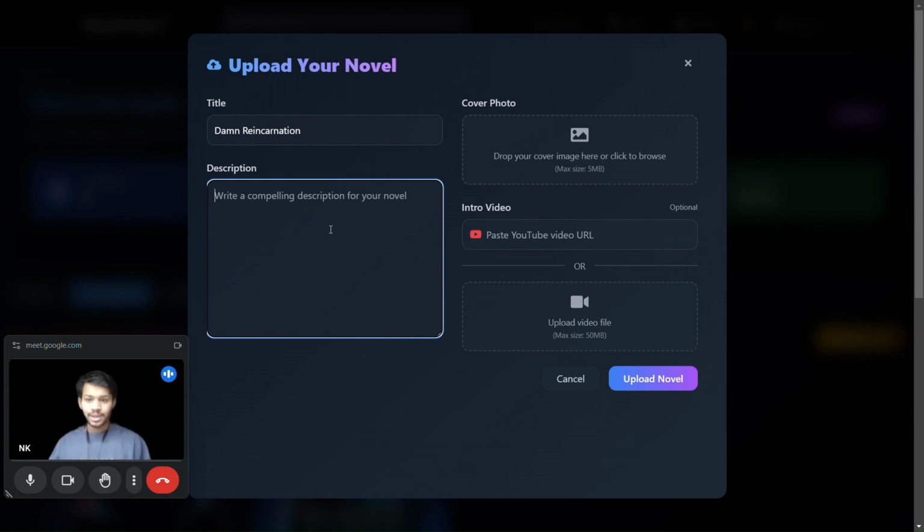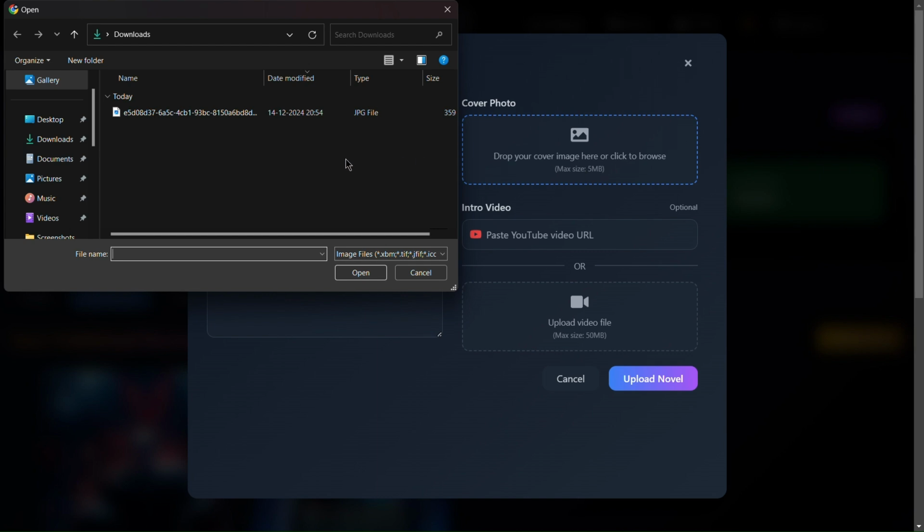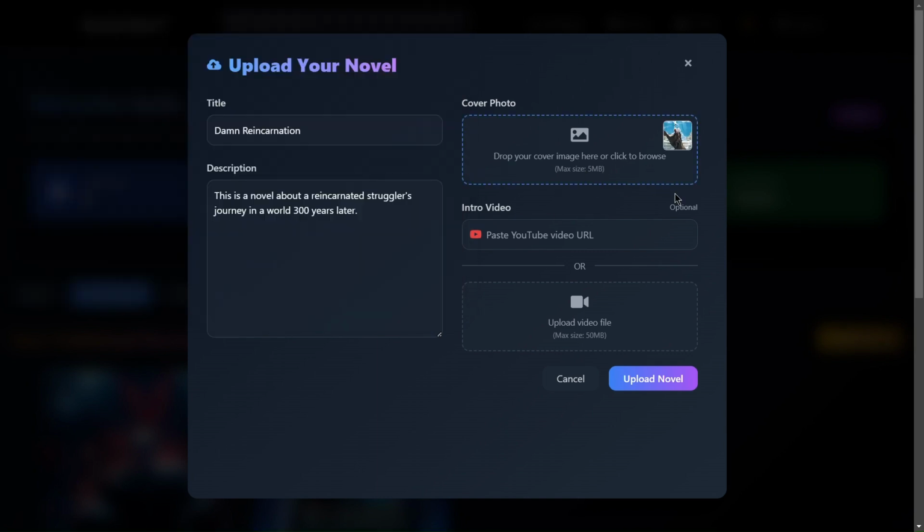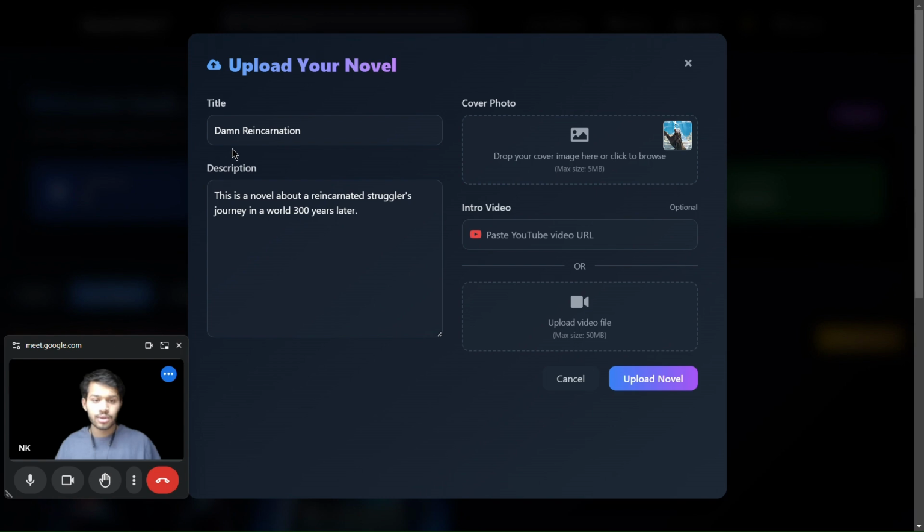Let's just give it a simple description. Let's say this is a novel about a reincarnated struggler's journey in a world 300 years later. Let me just add a cover photo for this novel as well. So I have added a cover photo for the novel.